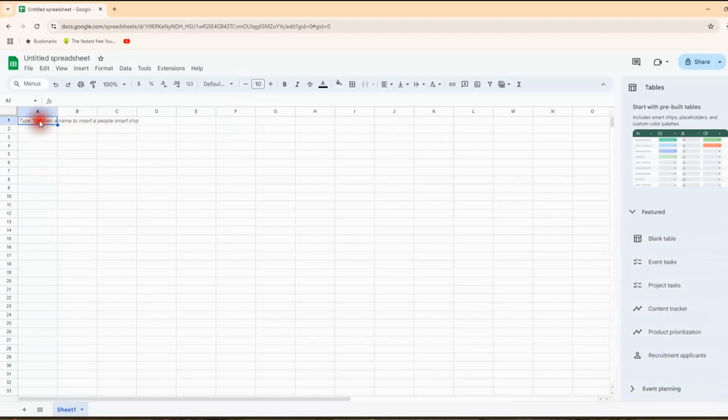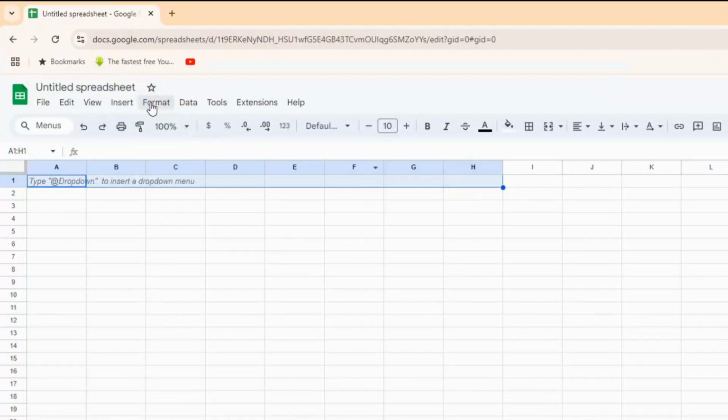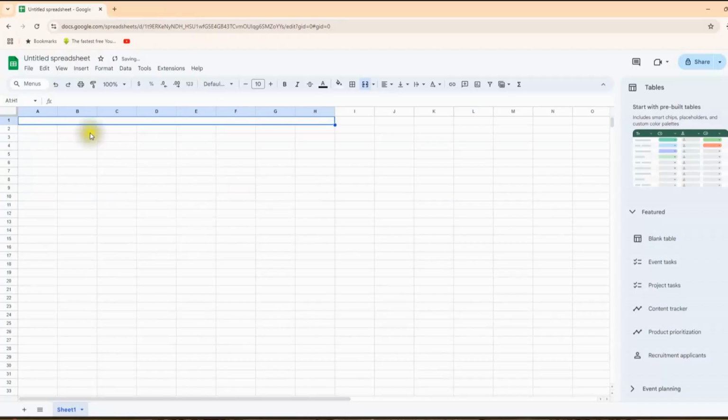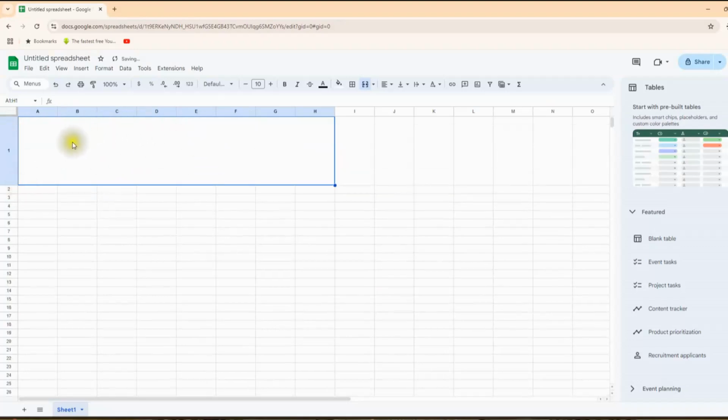One thing is we can click on the very first cell, and first off, let's insert a blank area here where our word art will reside. So we're going to highlight all the cells up here to the letter H, and then go to Format and Merge Cells, and we'll say Merge All, and so it merges all these cells into one. And I can drag these down a little bit to give me a blank space from which I can put in and insert my word art. Let's do that now.